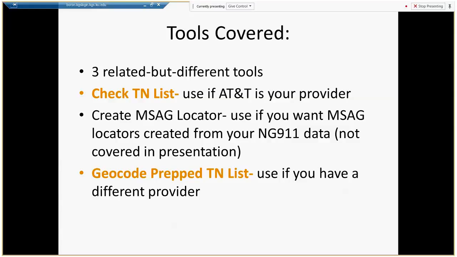The other tool we are talking about is the Geocode Prep TN List tool. And this is the tool you're going to use if you do not have AT&T as your provider. So you might have CenturyLink or another phone company as your provider. So if that's the case, you will use the Geocode Prepped TN List.